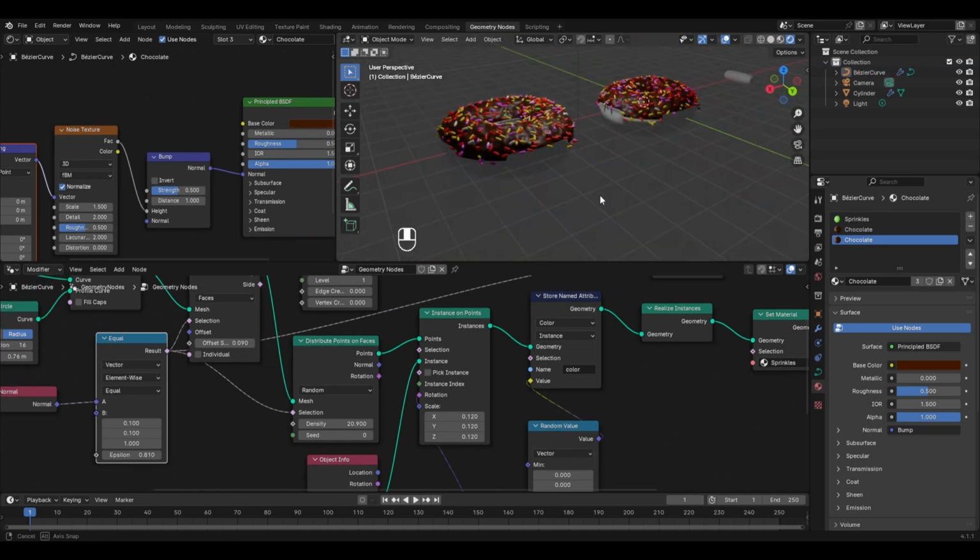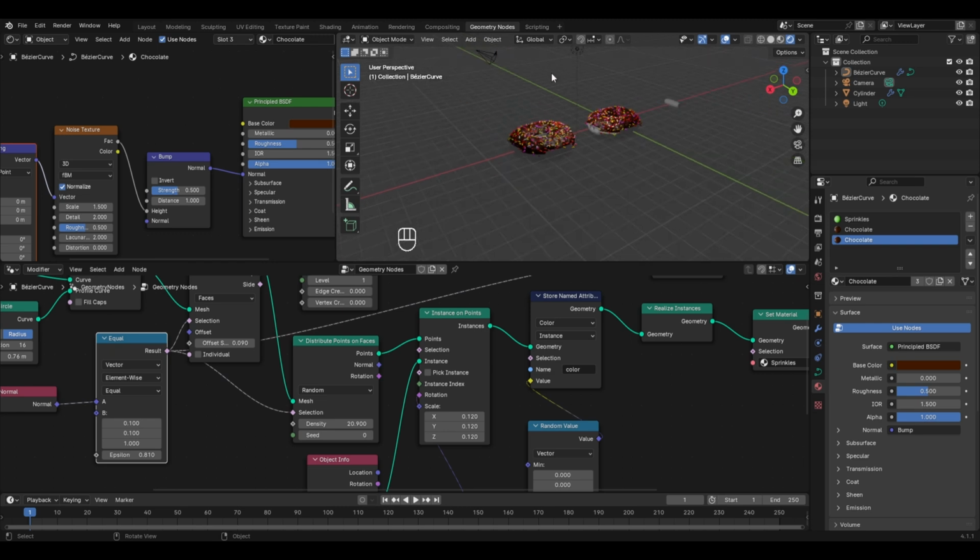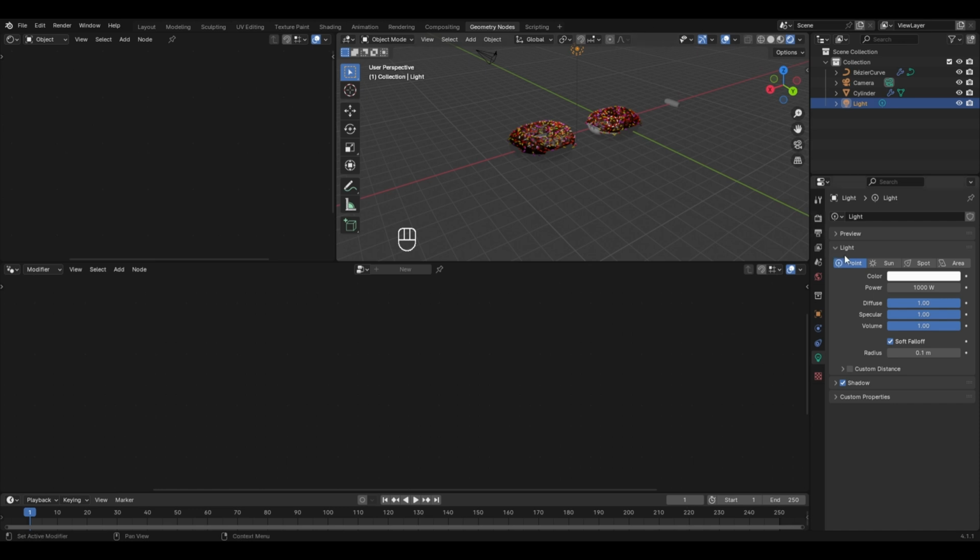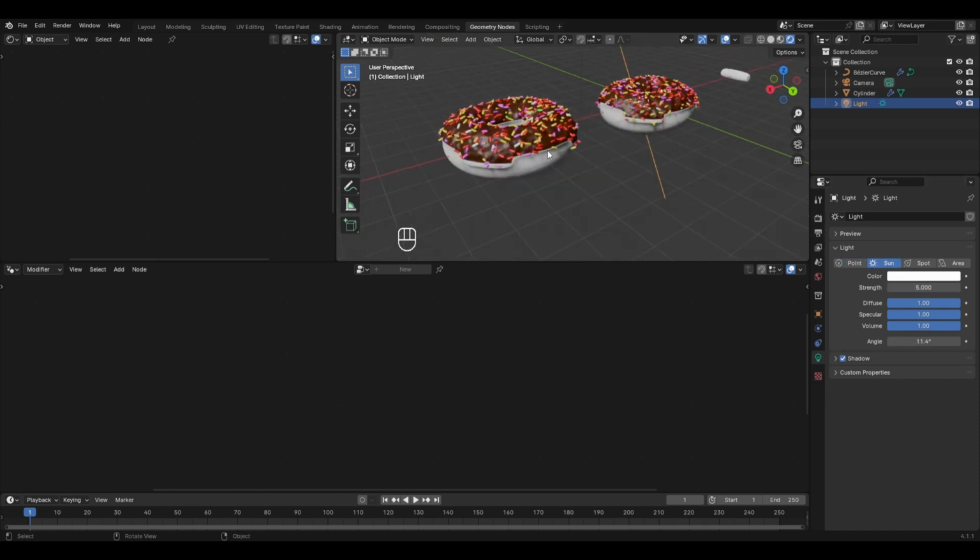And with this, our chocolate material is completely ready, and before moving towards the creation of the material for the rest of the donut, let's first improve the lighting in our scene. So for this, I'll select this lamp and change the type of light from point to sun. Let's reduce its strength to something like 5 or 10, and now we have proper lighting in our scene.